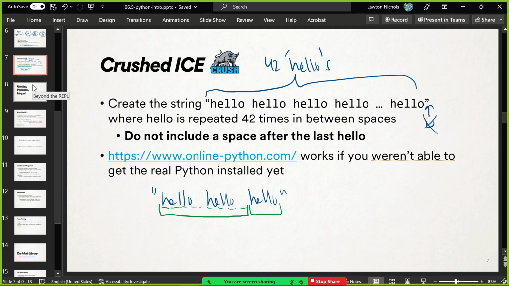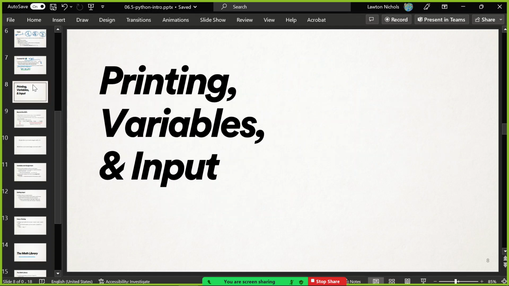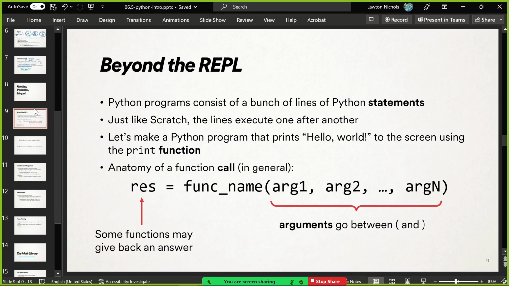Hopefully that's getting your mind churning. Let's actually make real programs now, because this is the REPL, right? It's not a real Python program. I haven't really given you anything useful yet. Just we've been doing math and string stuff. Let's talk about printing variables and getting input from the user.